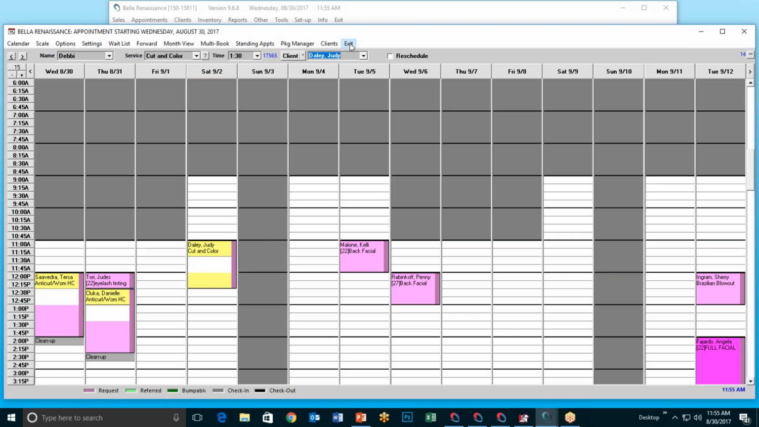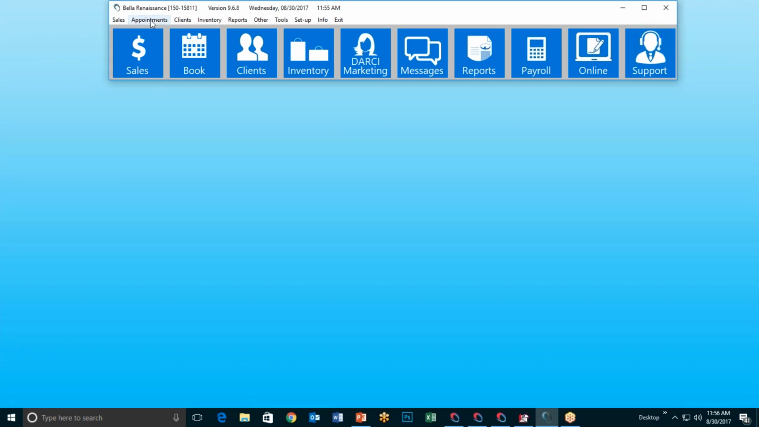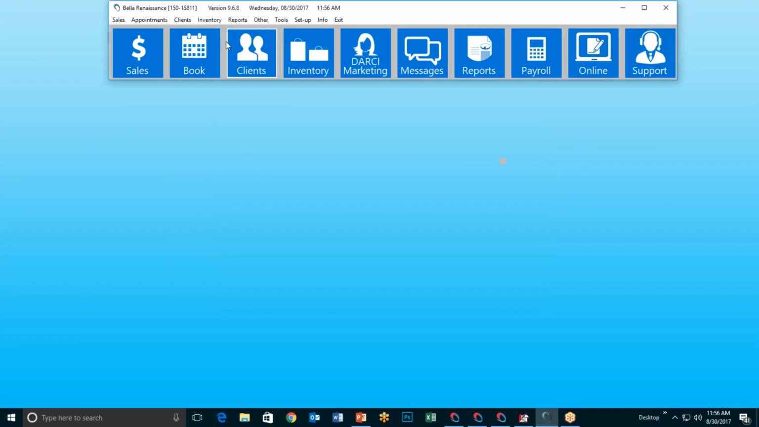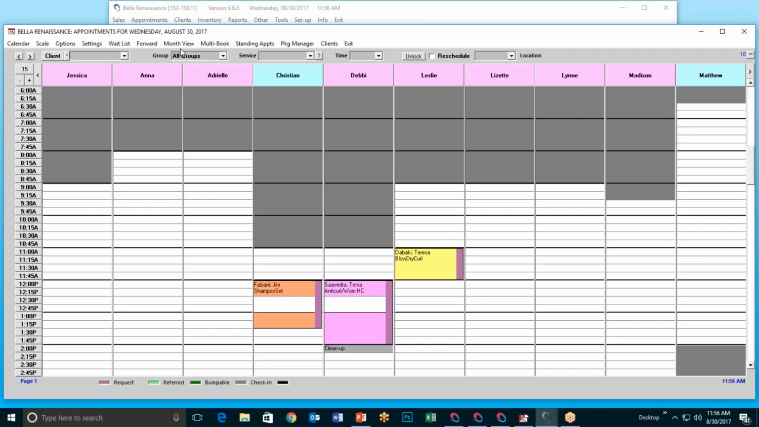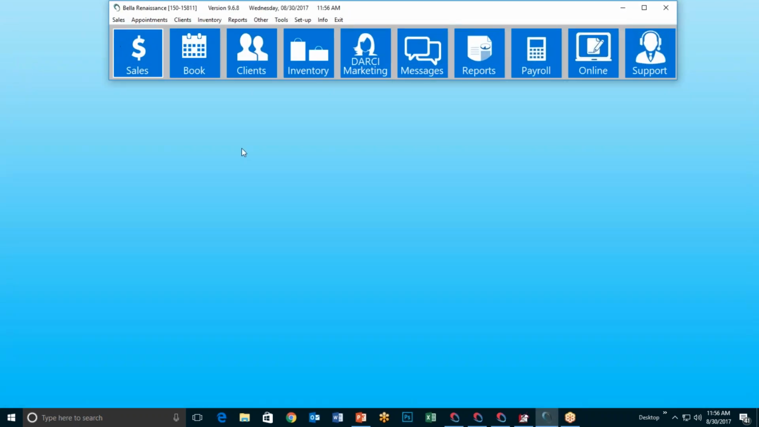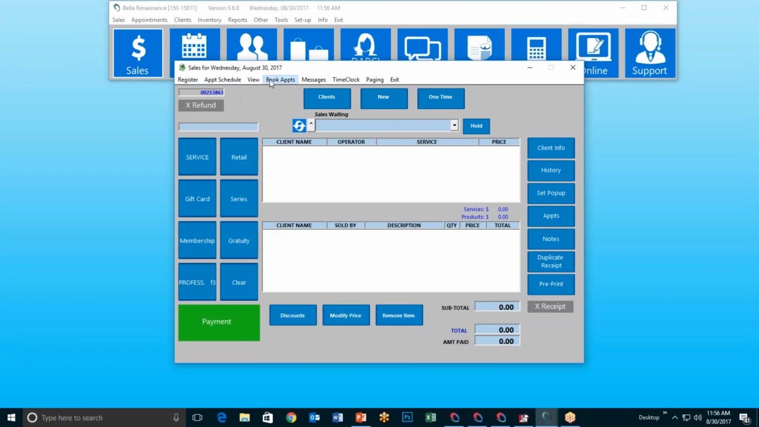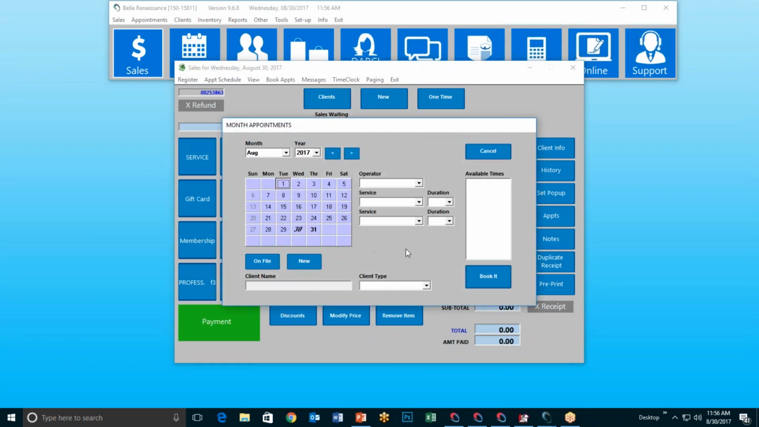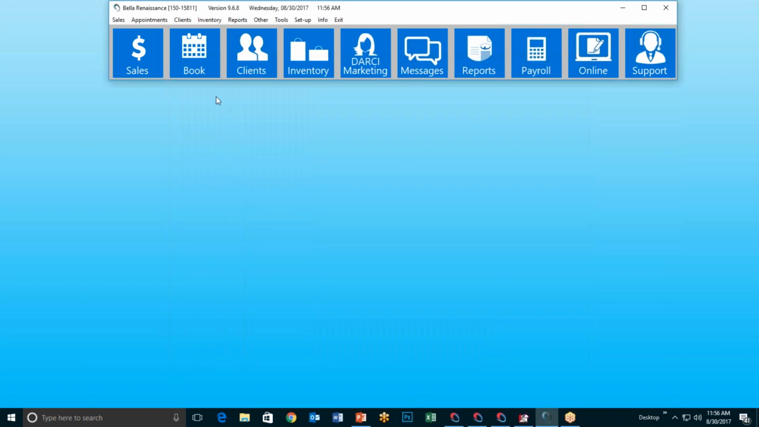Now let's talk about booking through the month view. If I go to appointments here and select month view, this screen comes up. If I'm in the appointment book, I can go to month view here, and there's that same screen. Also, even in my point of sale, I can go to book appointments and choose month view, and again, there's that same screen. So how does it work?